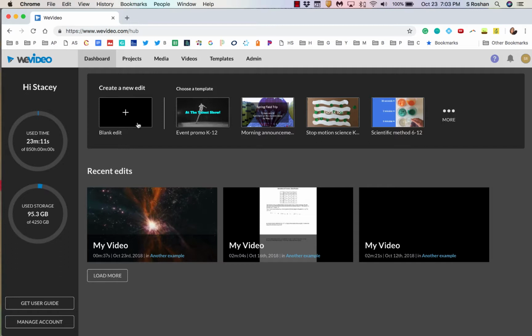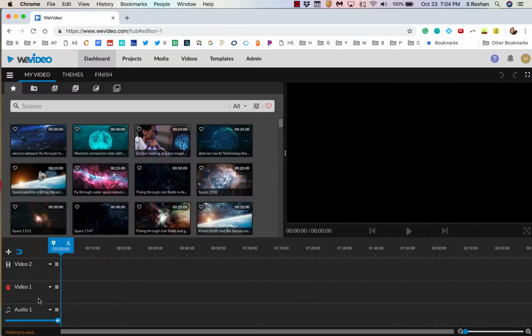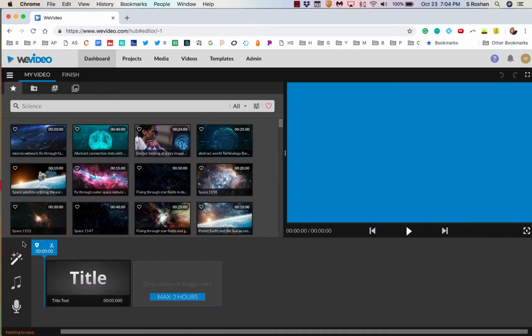The first thing to do when you go into WeVideo will be to create a new edit. The format we want to use for this video is horizontal, and go ahead and start editing. When you open your project, you'll probably see a mode that looks like this. We're going to keep things simple for this project, and we're going to go over here to the menu bar, and we are going to switch to storyboard. That's really all we're going to be using in this project.